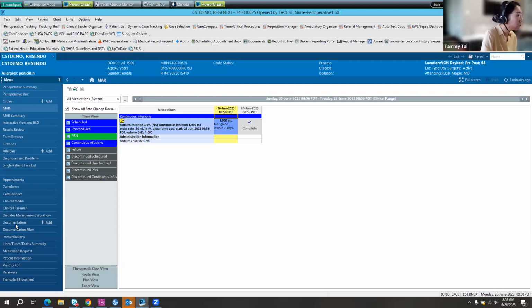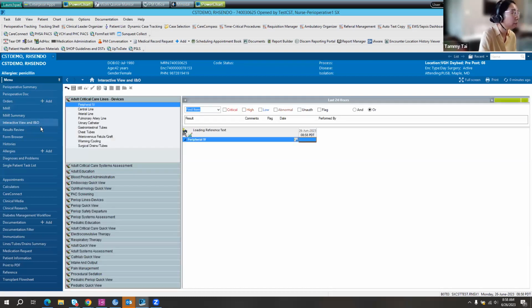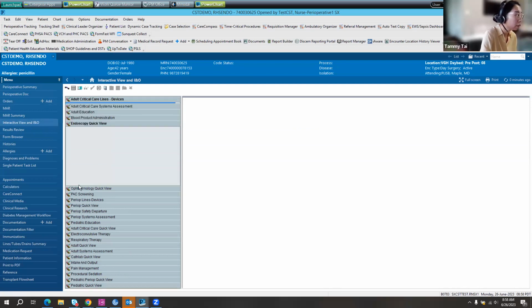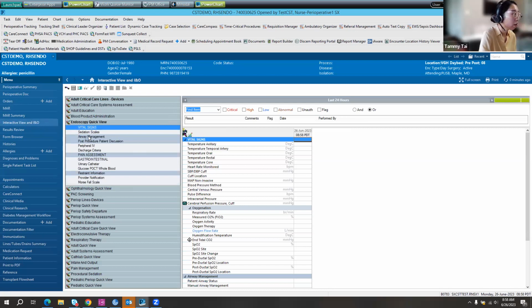So for patients charting in the flow sheets, before Cerner, it'll be in the flow sheets paper forms. Here in Cerners, we have interactive view and I&O. You can see all these sections. These are for different types of flow sheets. For endoscopy, we have the endoscopy quick view. So these are all the pertaining sections for endoscopy patients, including vital signs. So these ones here will be pulled in if it's available from the PAR forms.